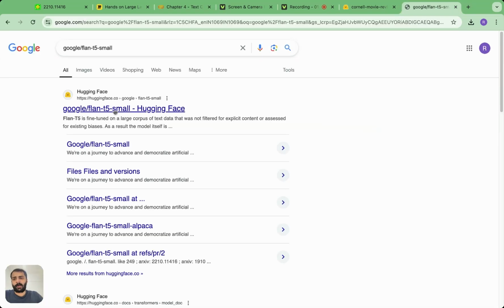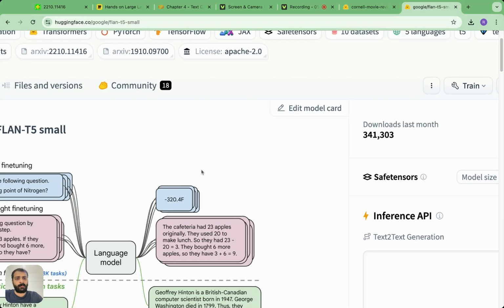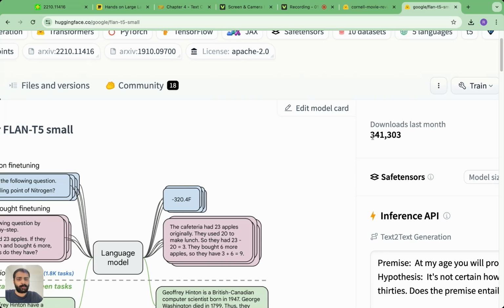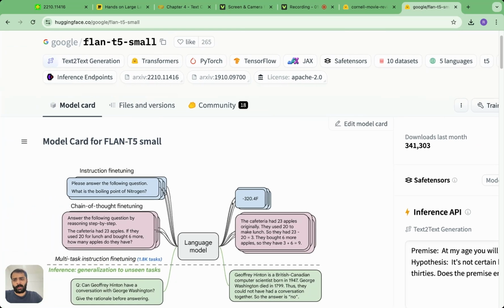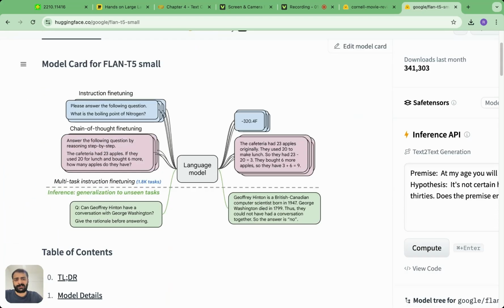If you search this model, you will be taken to this Flan-T5 small model. It had 300,000 downloads last month. This is a metric which I use to see whether this model is popular or not. And it's a text to text model, which is exactly what we need.